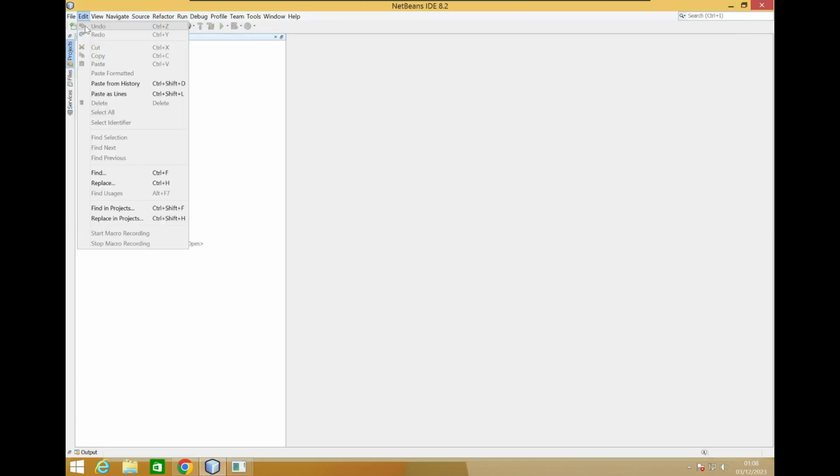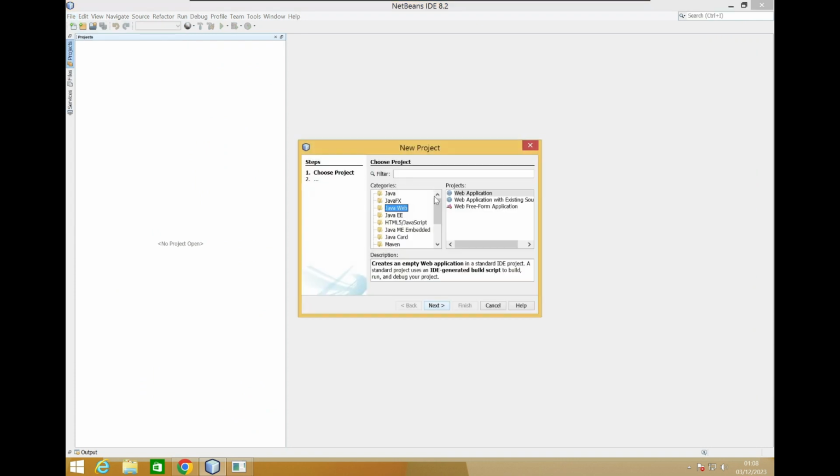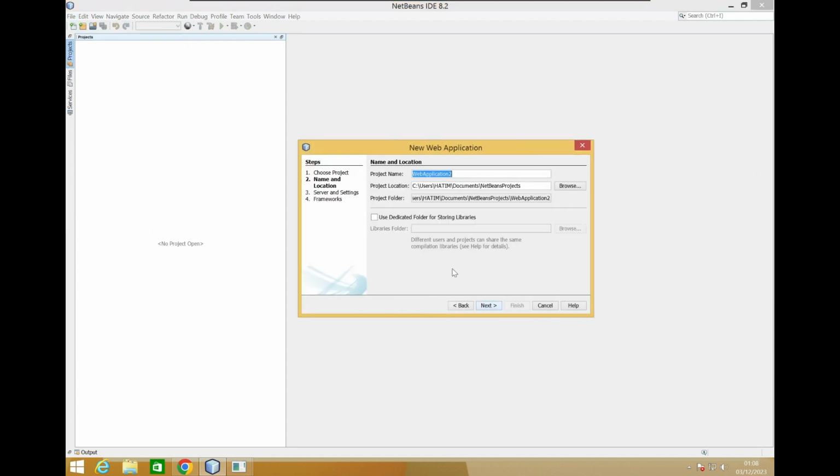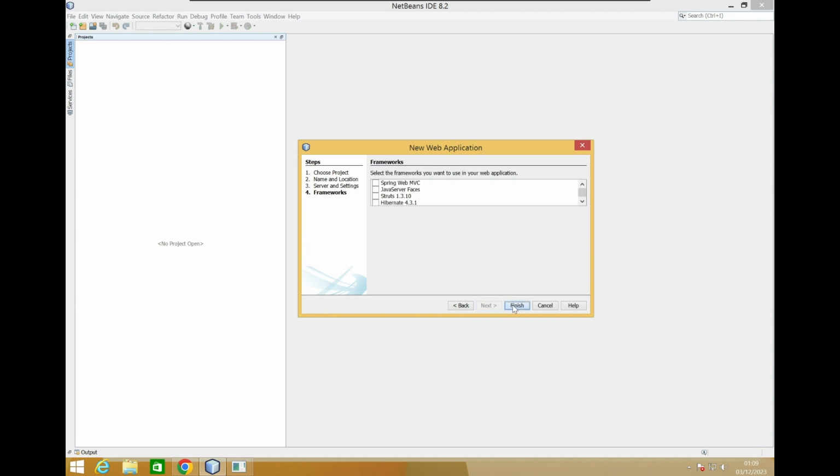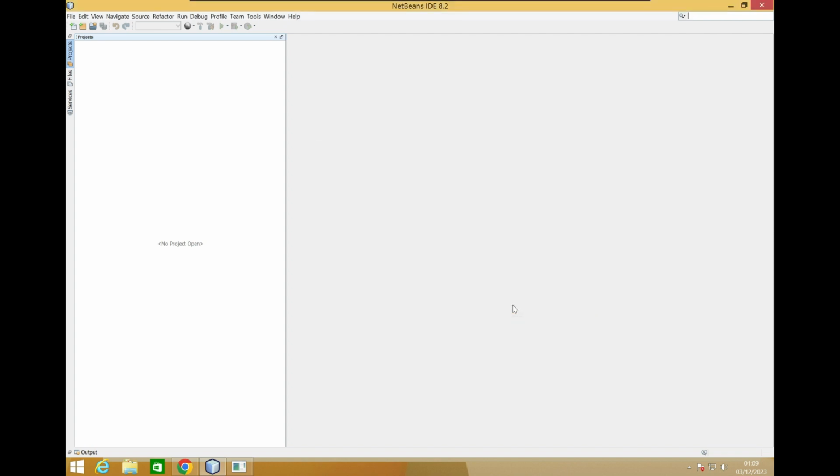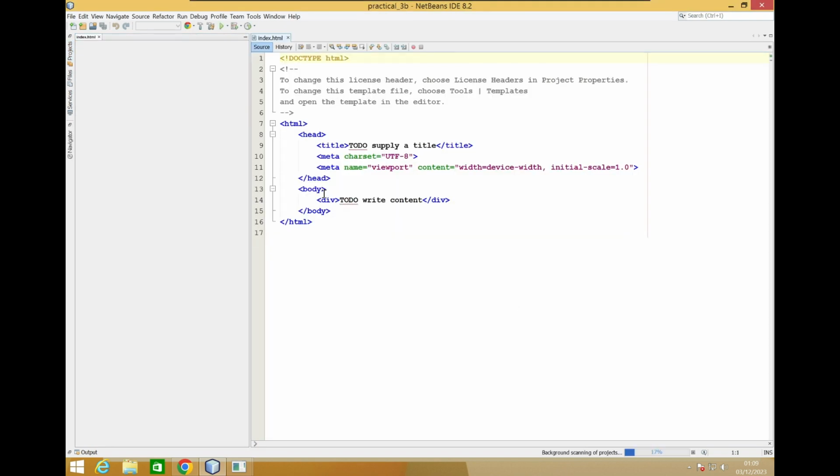Here we'll create a new project, web application. Here we'll name it practical 3B. Click on next, and click on finish. So our project is created.